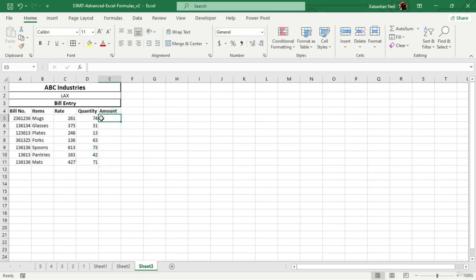Now I'm going to put the amount. If you want to put the amount, you can just multiply it. So let's say I want to multiply rate equal into quantity, and that is going to be the amount. I'm going to use the same format over here. Well, that is going to be it.